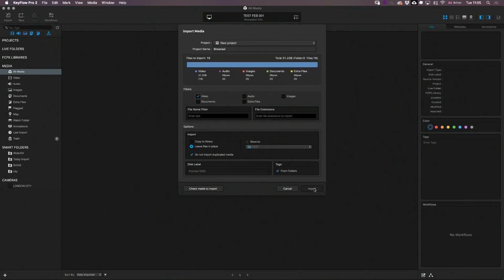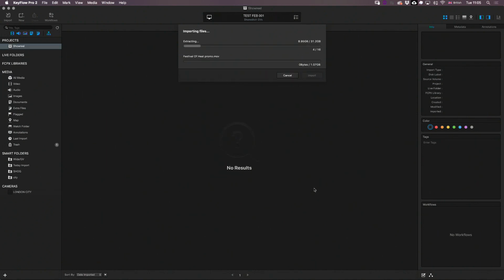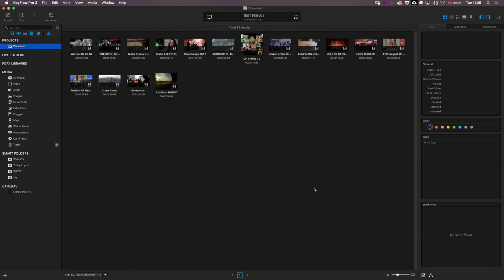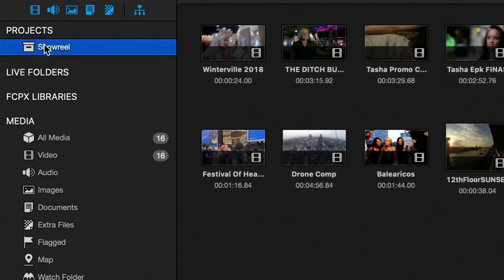Let's click import. In they come. Okay, and there we are. Just a little quick overview of this left-hand sidebar in KeyFlow Pro. You can see there I've got a project. So I've got one project now called showreel.